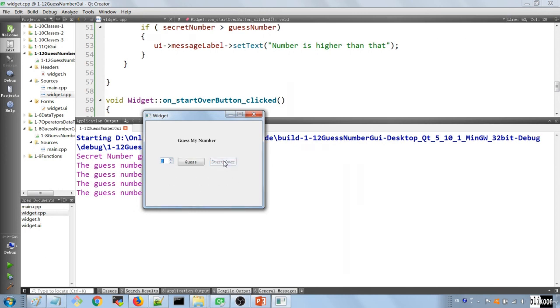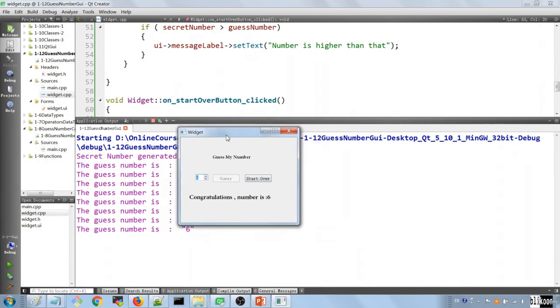We can start over again. And you see that we can guess again. We can guess that it's a 1. Number is higher than that. 4. Number is higher than that. 7. Number is lower than that. And it is a 6. Okay. And our app is working as we want.